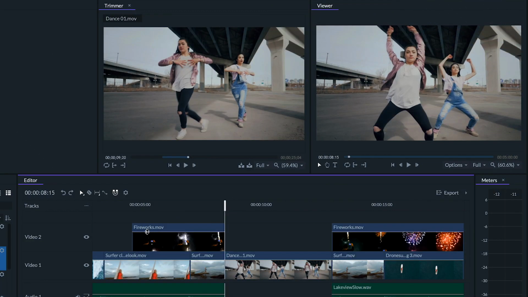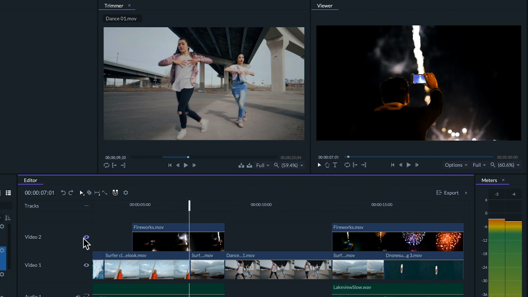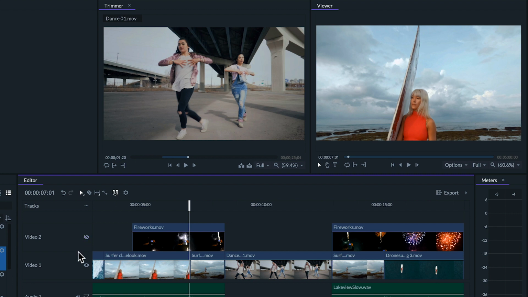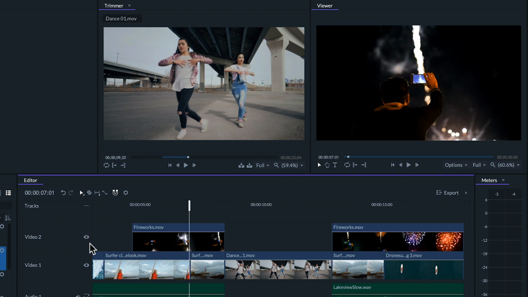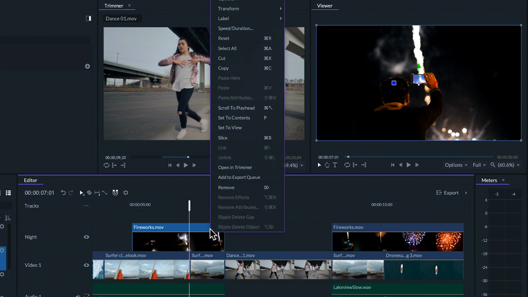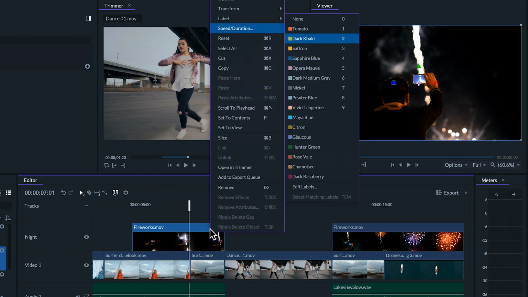When working on the editor panel, we can make a complete track invisible by clicking on this icon shaped like an eye. To make it visible again, we can just click it again. We can also rename our tracks to optimize our workflow better by right-clicking on the track's name and then clicking on Rename Track. We can put colors on this clip to identify them faster by right-clicking on the clip and going to Label and selecting the color we want.